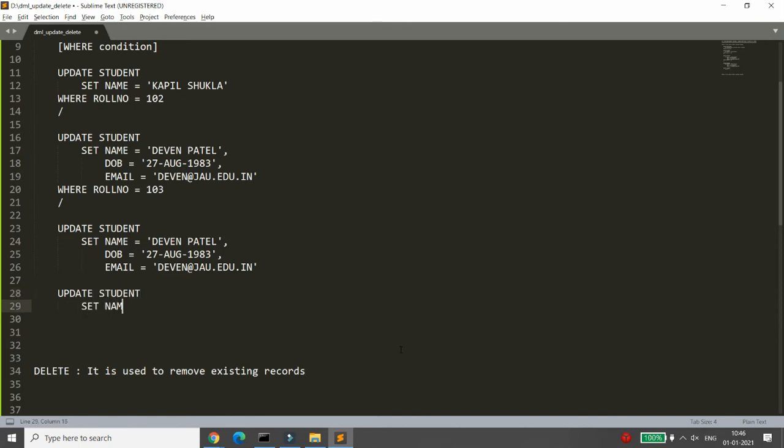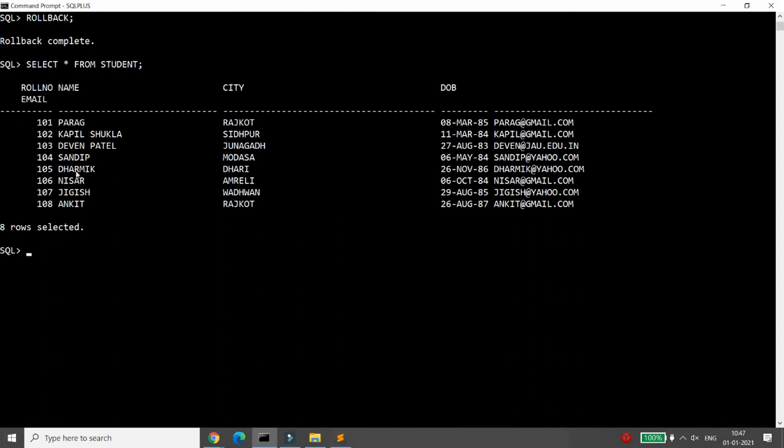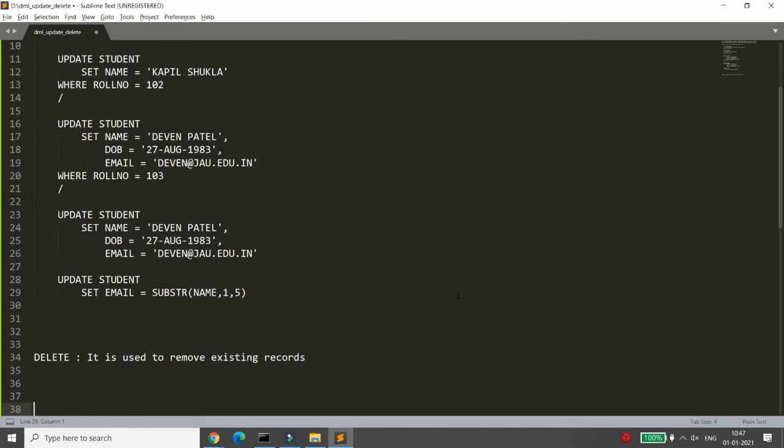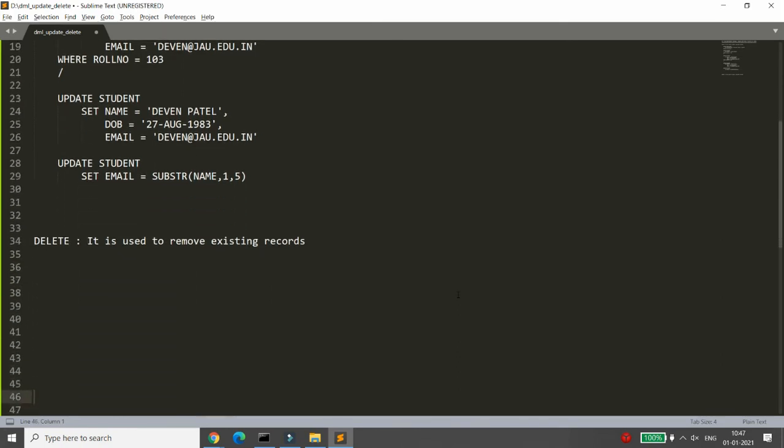Now you can write set, that is I want to set the email equal to, so I want to cut the first 5 letters of name and then I want to update the email ID. So how can we do this? You can use a function over here. That is, set email ID equal to, you can use a substring function and name, 1 comma 5. So what happened? Your email ID will contain the first 5 letters of the name.